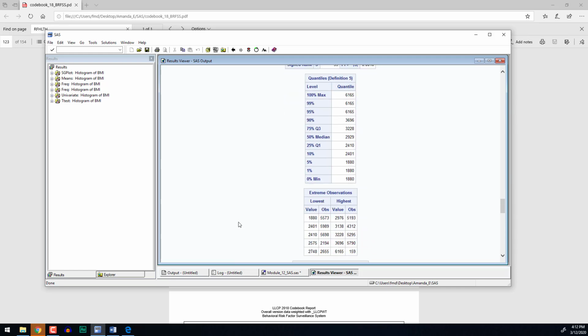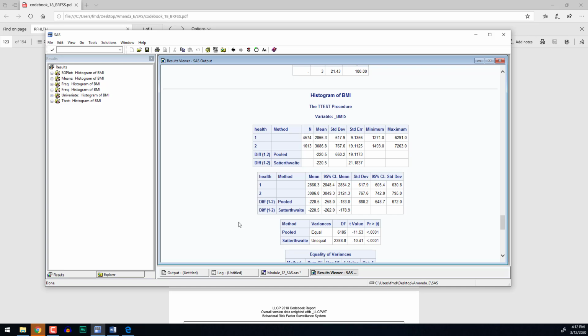And so we're going to look at what some of these different outputs are. So first of all, we've got health 1 and health 2. Again, we've got those two different sample sizes, which meet the central limit theorem requirements. And notice we've got their standard deviations. If you were to take the ratio of these two standard deviations, in other words, 767.6 divided by 617.9, you would see that that is less than 2.